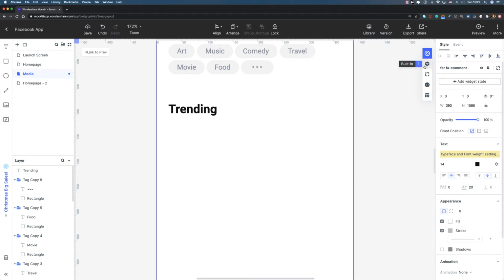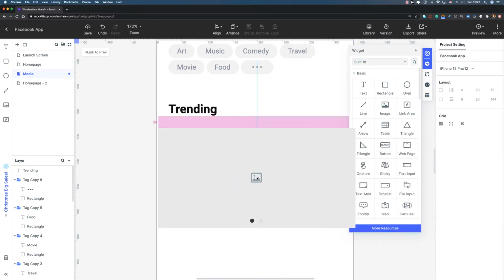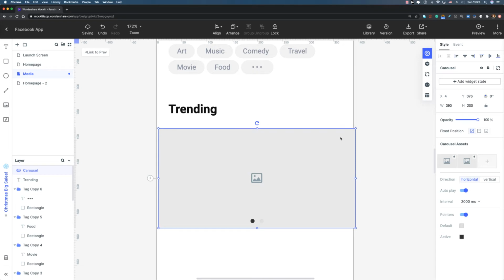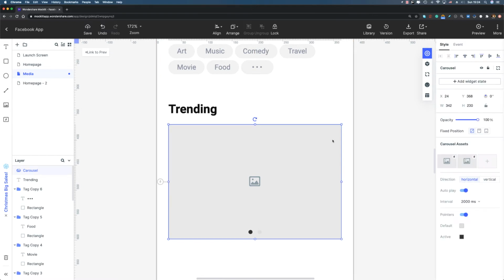So if I head over to the built-in section and then drag and drop a carousel like that, we could use this cool pre-built element of Mockitt. Okay, it's very useful. All right, its top margin is gonna be 16 pixels. Its left margin is gonna be 24 pixels. Like that, and the right margin is gonna be 24 pixels as well. However, first I'm gonna go ahead and modify the width to 342 pixels like that, and the height to 230 pixels. All right, everything looks great.